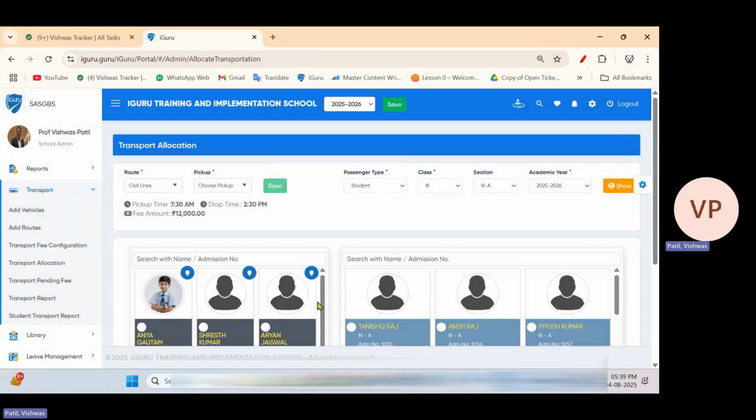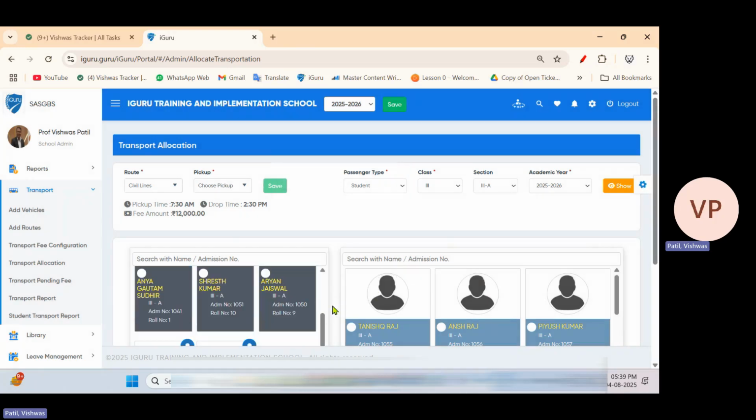She's no more in the transport list. So this is how you can go ahead and update the fees, remove the student from the transport, or add the student or the staff in the transport. So this is the transport allocation for you. Now let's go to the transport pending fees.